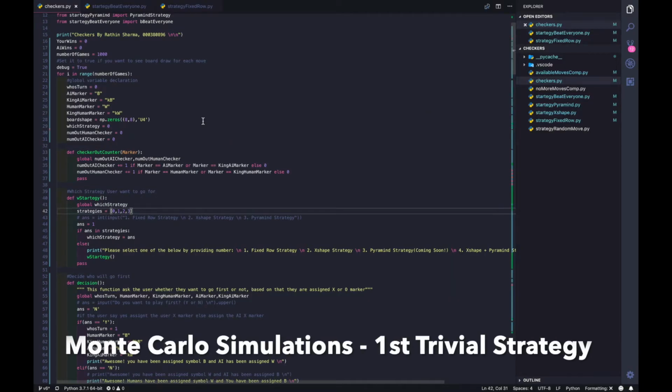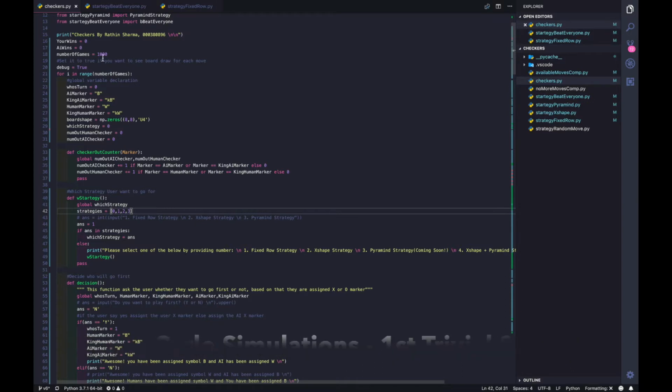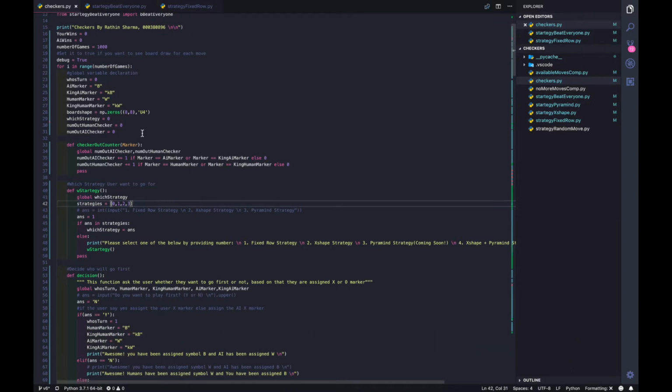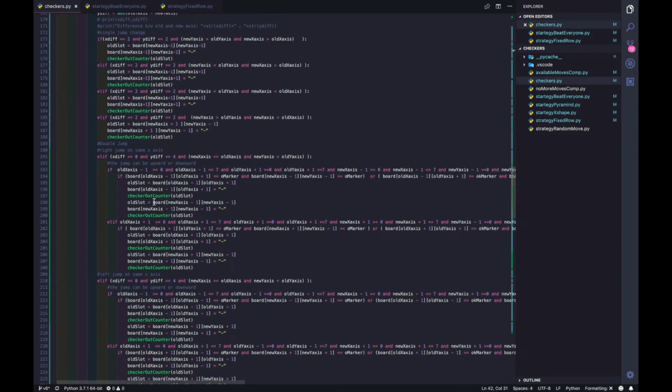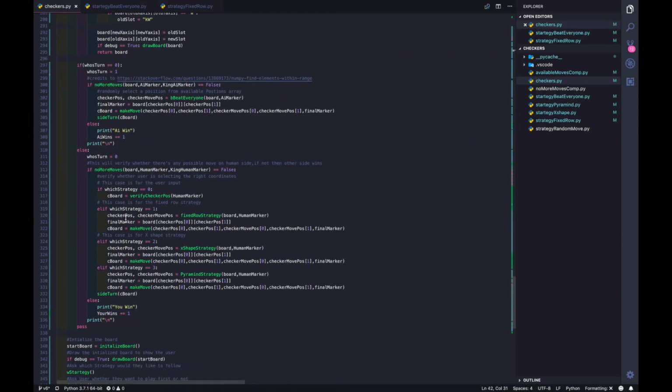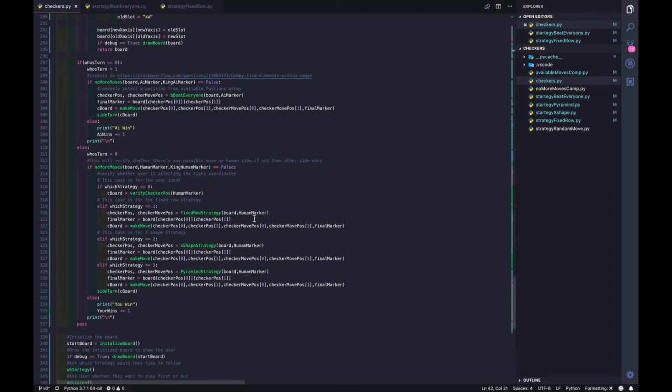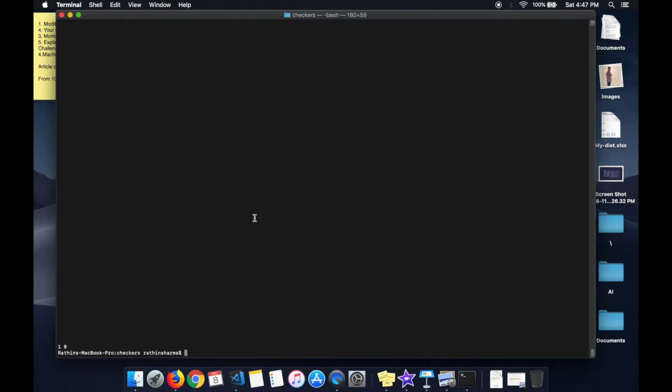Up here, I'm setting the number of games that I want to play as 1,000, and I have three trivial strategies that I'm going to play against: fixed row, X shape, and pyramid. I have set the ANS equal to 1, so that in the end I'm always playing against the fixed row strategy. So let's see what the result is.